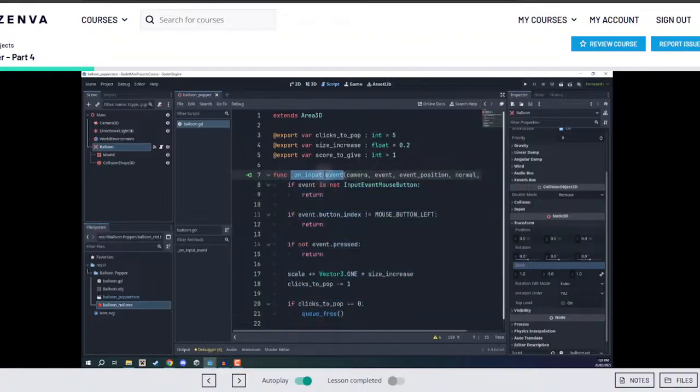So we have the onInput event function, which gets called whenever an input occurs on top of the balloon, such as if our mouse is over the balloon and we click, the onInput event function will be called. Now, we don't want to increase the size of the balloon if we are right-clicking or if we are pressing a key on our keyboard, so we are adding in these 3 filters. Basically, if the event has nothing to do with a mouse button, then we are returning. We are ending the function here.